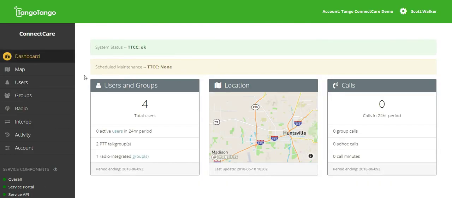The dashboard gives you kind of a summary view of some of the things that are important to your Tango Tango service. The status of your service, whether there's any scheduled maintenance. It tells you a little bit about the number of users and groups and some of the activity in the last 24 hours. You can also see location information for your users and also a history of the last 24 hours of call data. The rest of the menus dive in more detail on some of these same concepts. So let's go first to map.